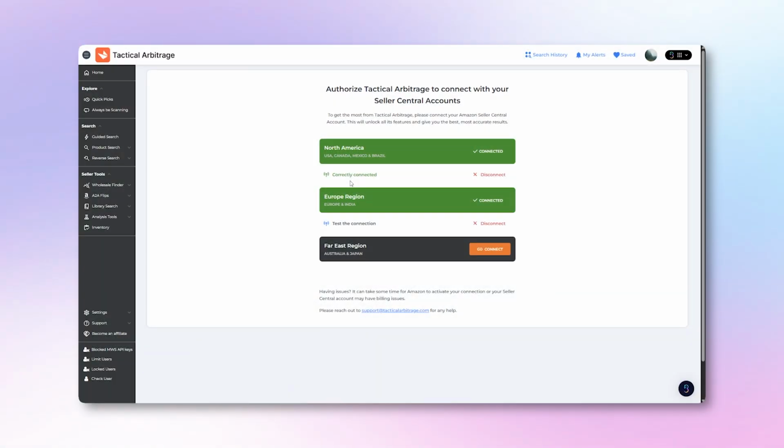With your Amazon account connected, you can now start using Tactical Arbitrage's powerful tools, like product sourcing, price tracking, and market analysis to grow your business more efficiently.